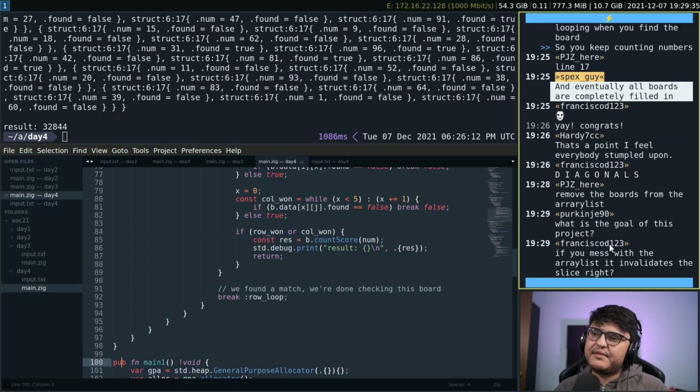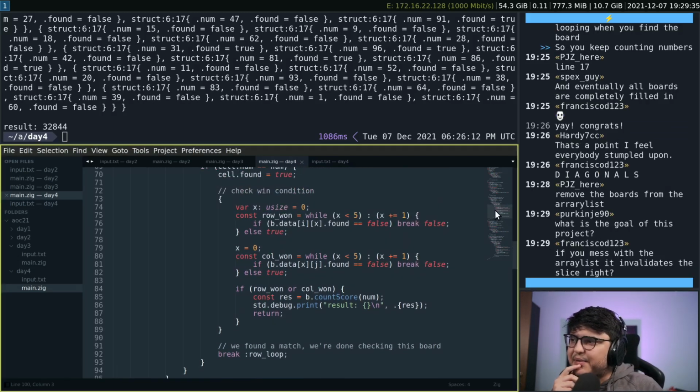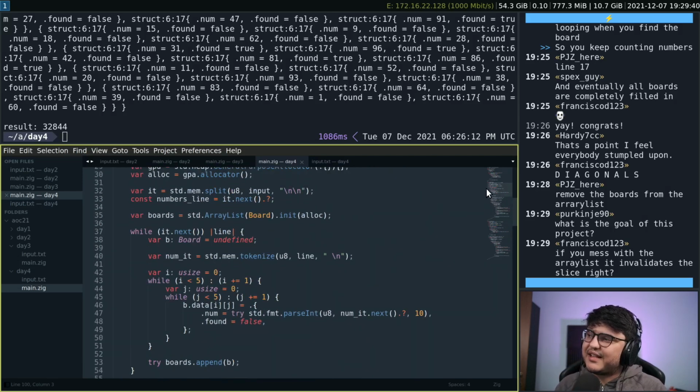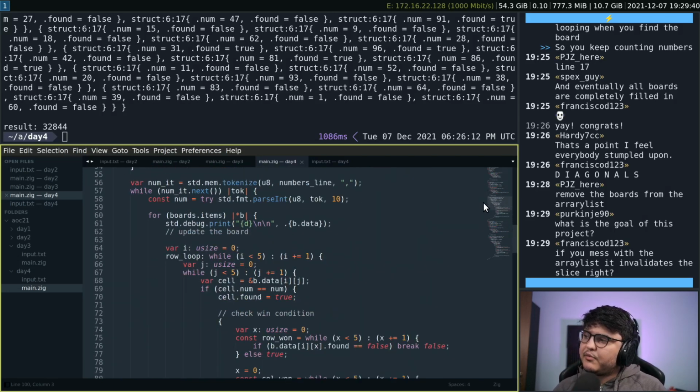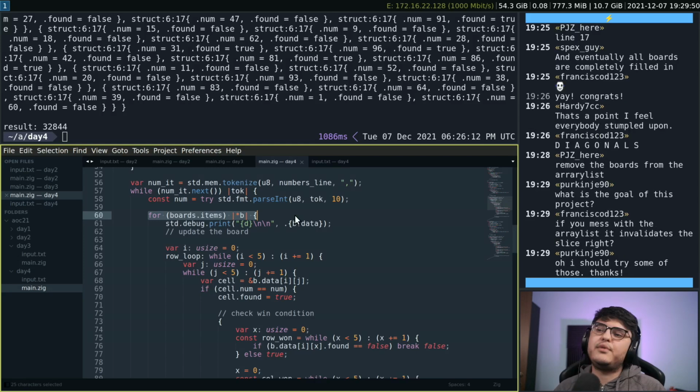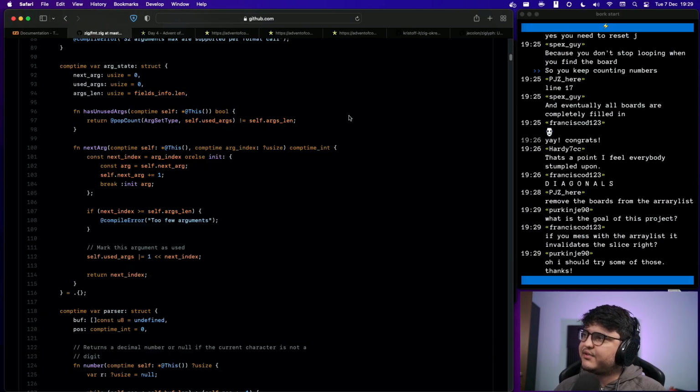If you mess with the array list, it invalidates the slice, right? Yes, that's basically the hardest part of this change. So we need to make sure that doesn't happen, which means that we can't really use a for loop. We need to use something else. I think we need to use an iterator. Do array lists have iterators?